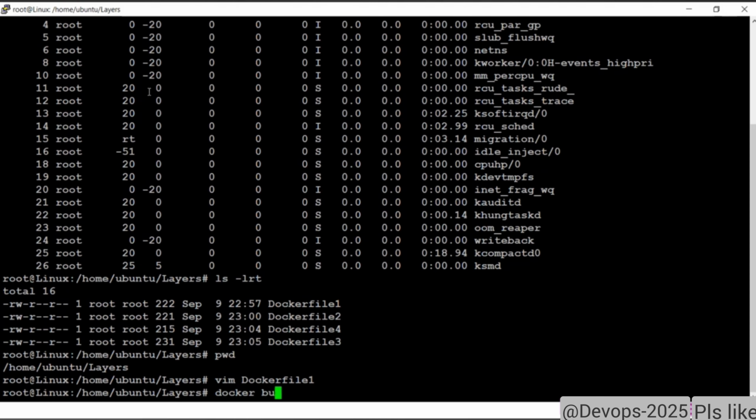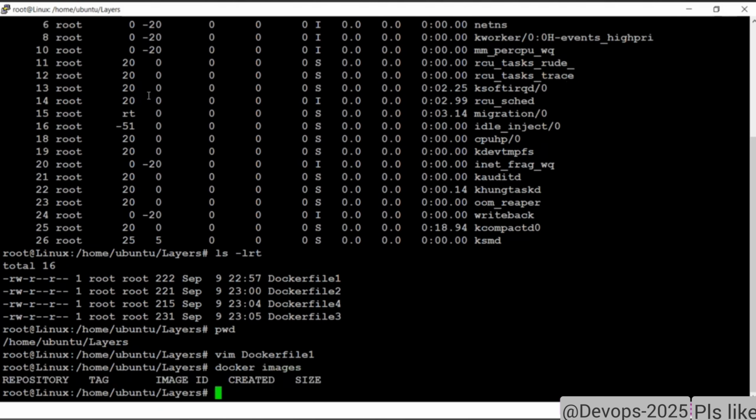But before that, run docker images, and if you enter it, you can see nothing will be there. Then docker build -t test:image1, and after that -f Dockerfile1.